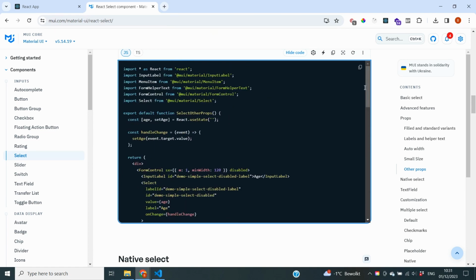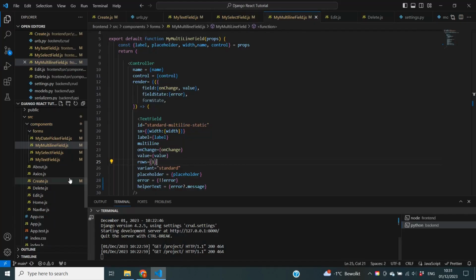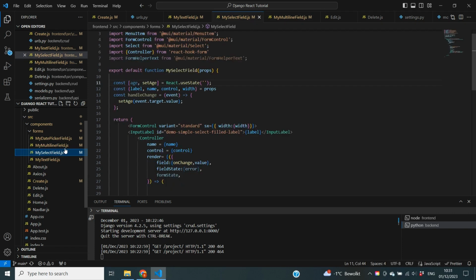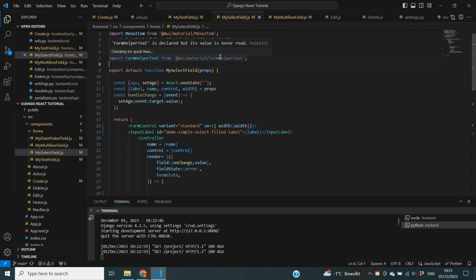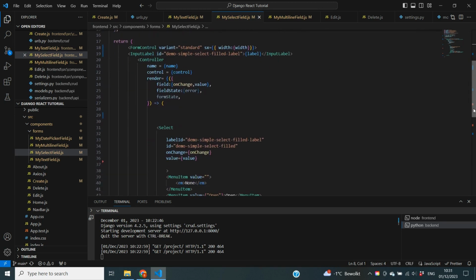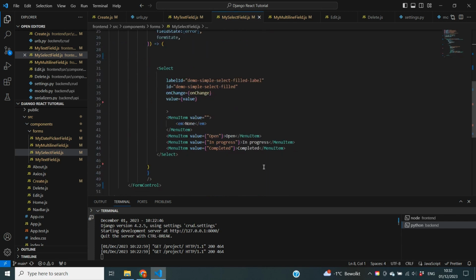So I'm going to go to the top and I'm going to copy over the import of the form helper text from Material UI, and I'm going to put that in my code as well. So back in my select fields.js, you can see on the top that I have imported the form helper text from @material-ui/core/FormHelperText. And underneath our select statement, I need to present this form helper text.